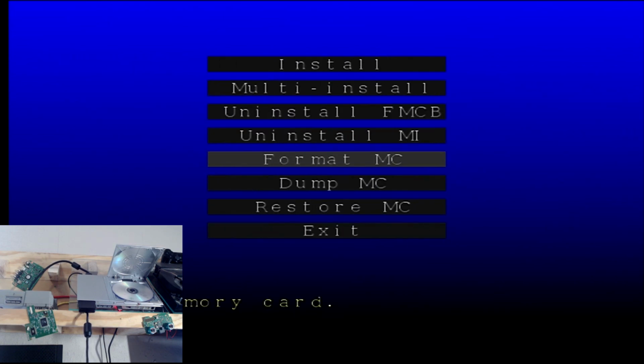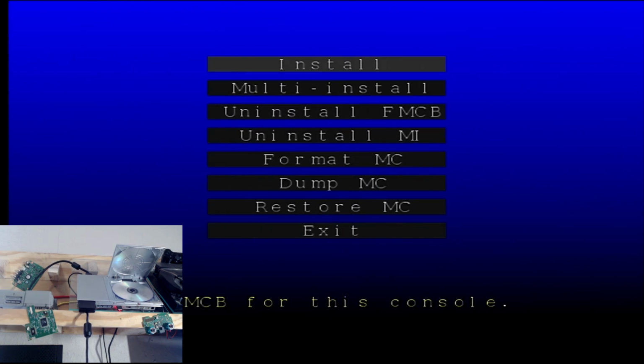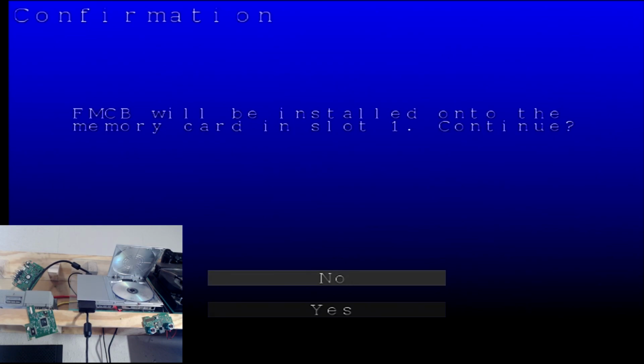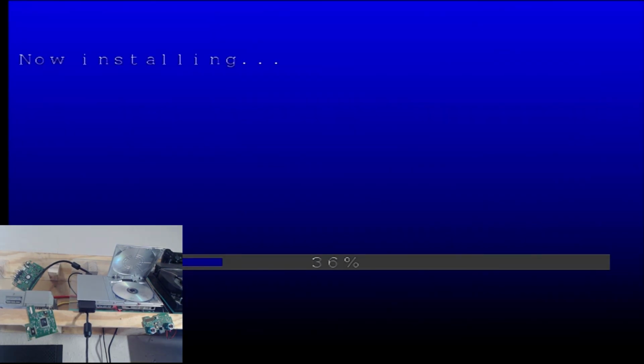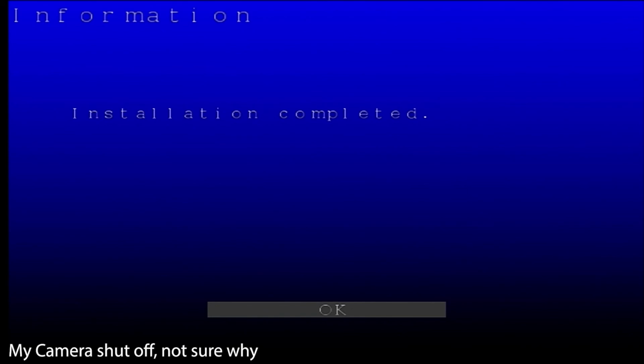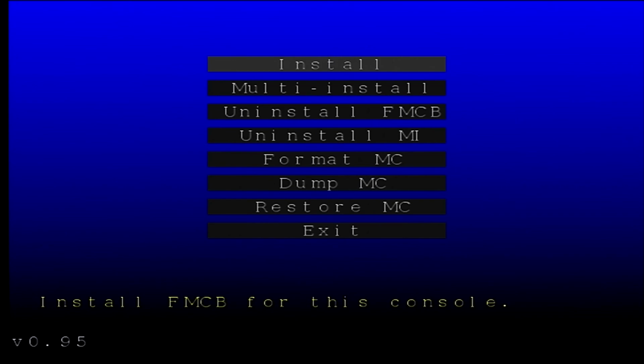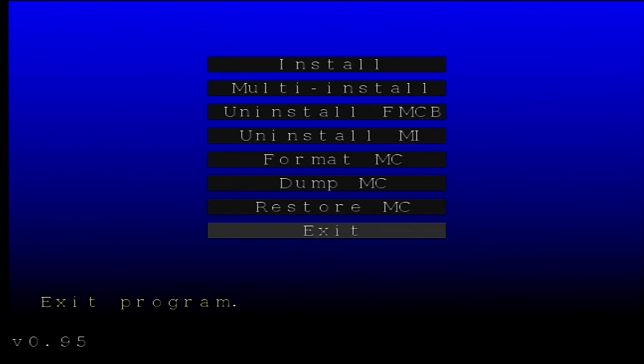So once the format is complete, go up to Install. FMCB will be installed onto the memory card in slot 1. Continue, click Yes. I am just going to do the normal, but you guys can do whichever type you want. And once that's done, you'll get the installation completed. Hit OK. And you can do one of two different things. You can either exit, or simply, you can start it back up.